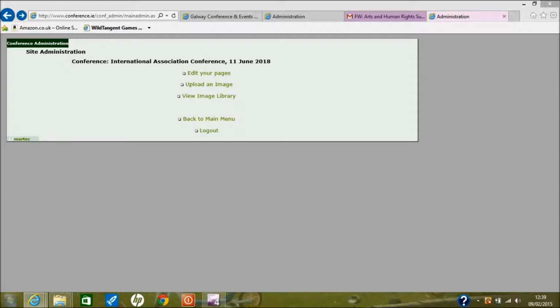Before I click into Edit your pages, I always upload any images I may need to use. For example, images of campus, conference logos, sponsor logos. So let's click into Upload an image, and I will explain how to do that.